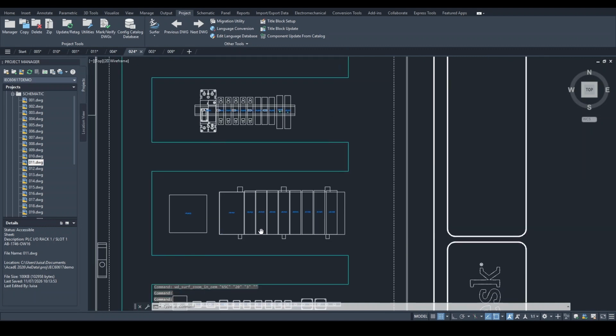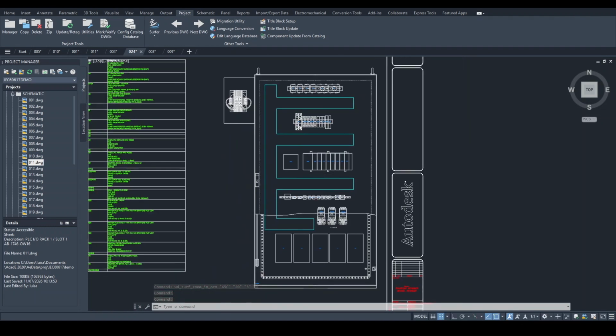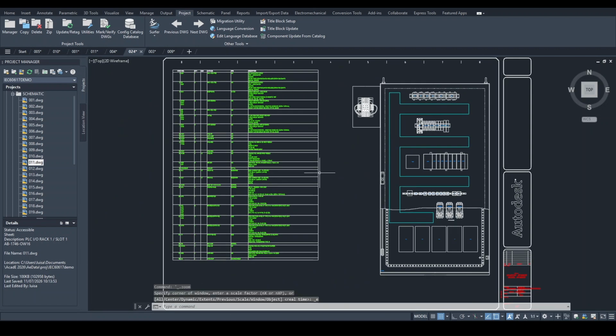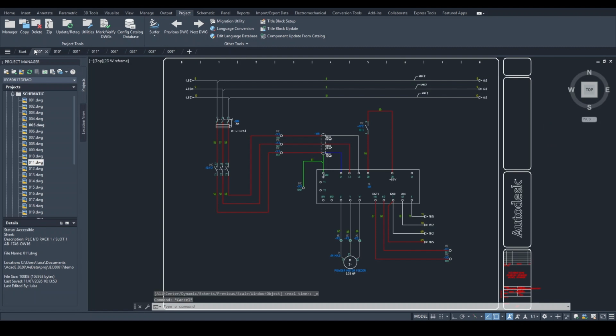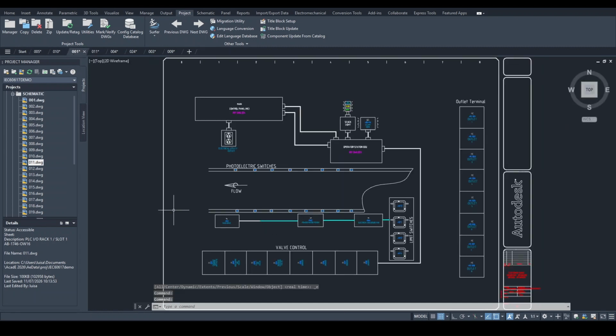Surfer aggregates all representations of the same device, no matter where they appeared in the project. This is incredibly useful during design reviews, red lines, or troubleshooting. If someone flags a device and says, check everything related to this, Surfer lets you jump through every symbol, layout, and panel representation in seconds.